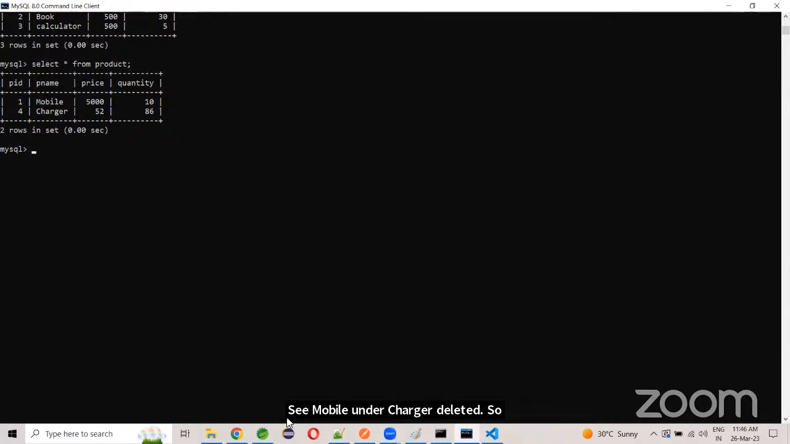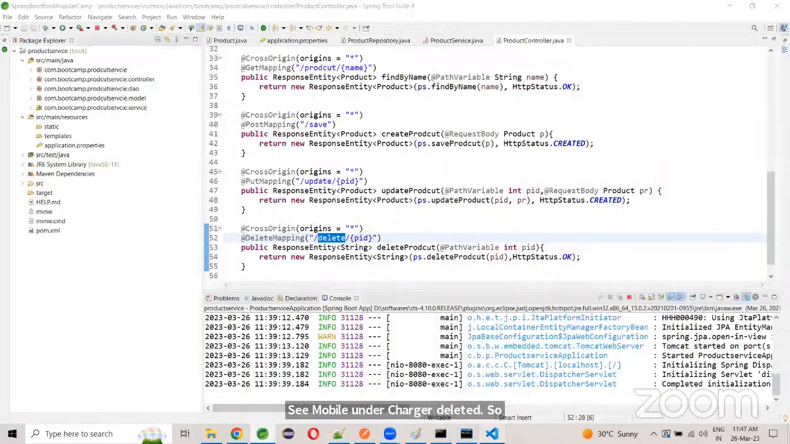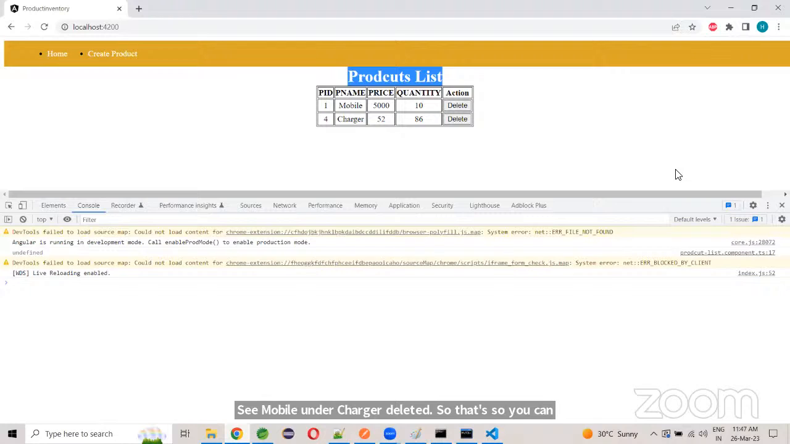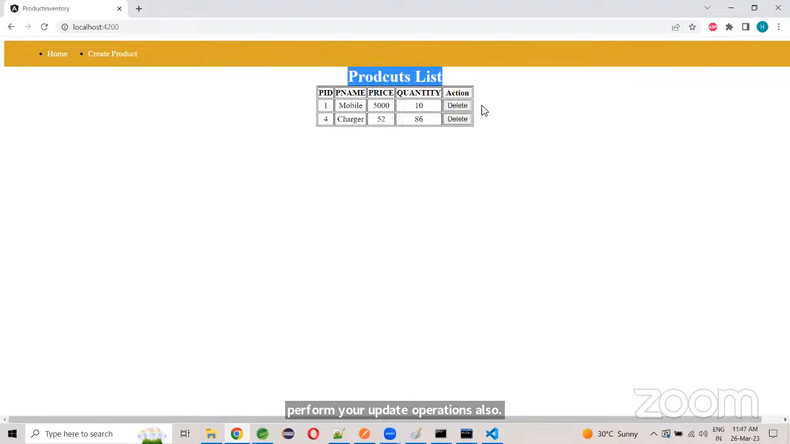So that's how you can perform a delete operation, and similarly you can perform your update operations also. For the update operation, you can take a button for update, and once you click update, you need to move to a form, the update form. Same as the create form, similarly you can do the update form also. Yeah, thank you, it's working fine.